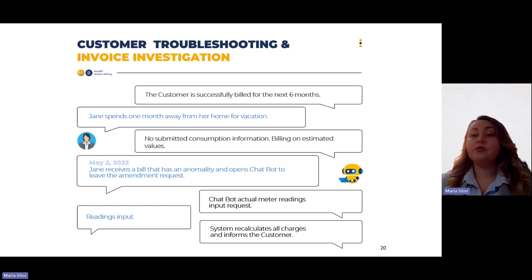After the successful usage of the dual fuel services for 6 months, Jane decided to spend 1 month outside of her home for vacation. So she had no time to submit her consumption information, and the system saw that there is no consumption. So the billing at the end of the month was made on the estimated charges.